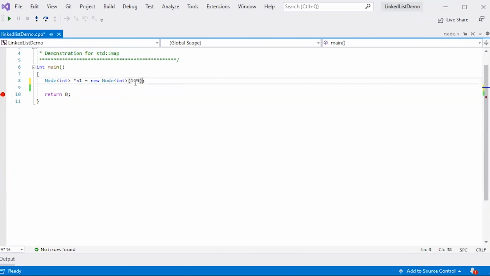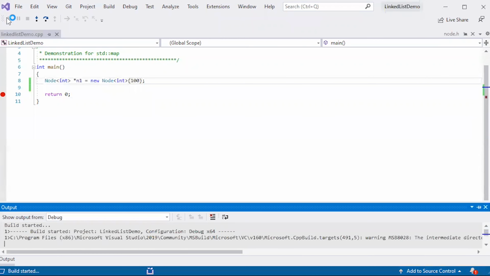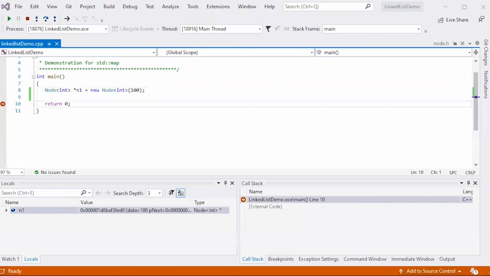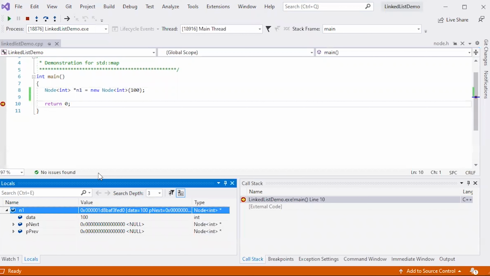Now I'll call the non-default constructor, which will be the copy, which will copy a t value, and now I'm going to initialize data to 100. Notice how pPrevious and pNext are also set to null.